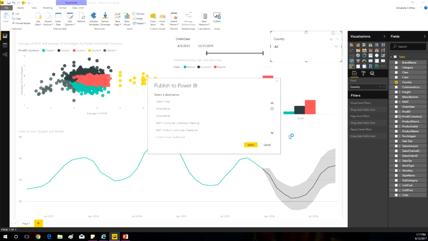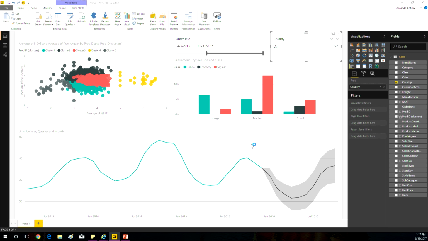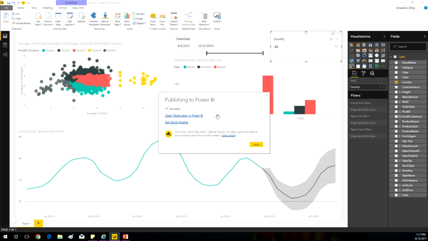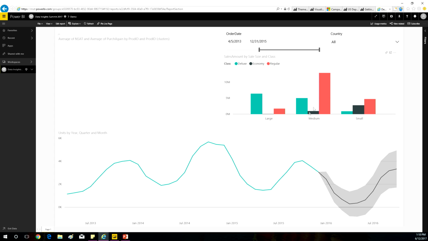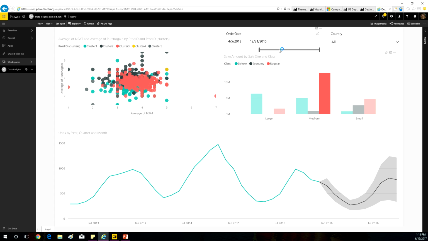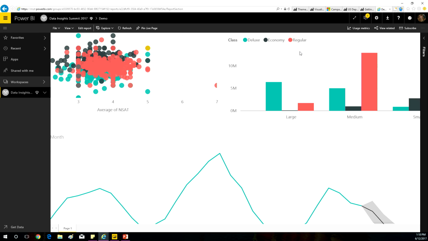I'm going to publish this one to my workspace for this conference. And once I select it, it will automatically start pushing this whole workbook up into the cloud. And once it's done publishing, I'll be able to reach it, and it gives me a link right there. I can open in the web. And I'll be able to see in the web, it's just as highly interactive as you saw on the desktop. I can still click. I can still change slicers.